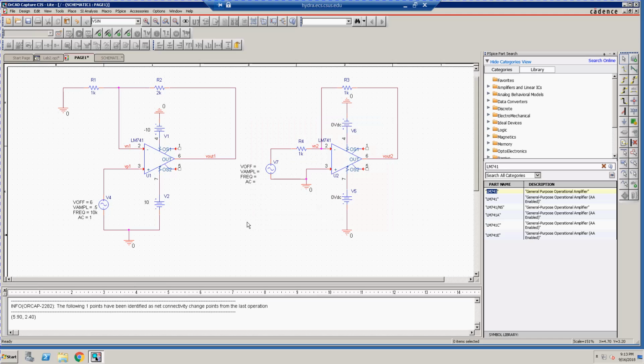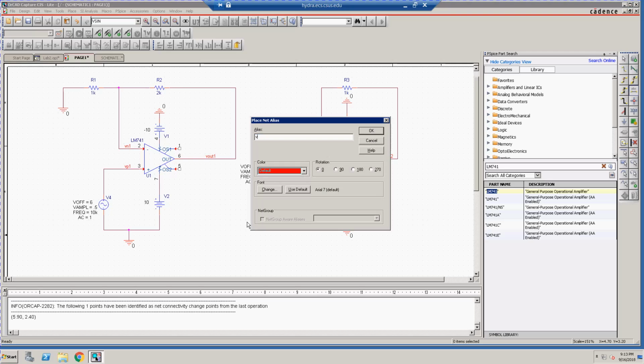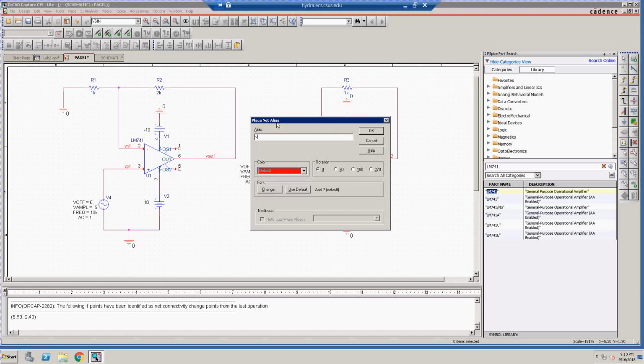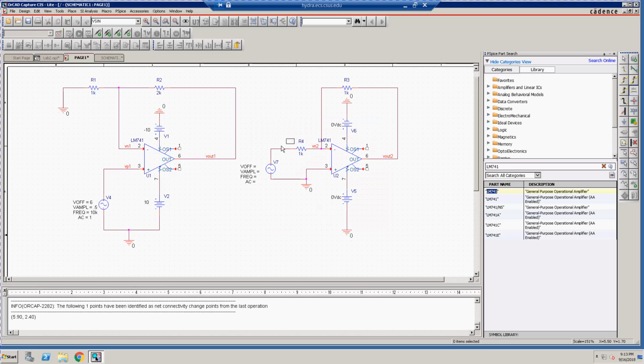Let's see, we have two more nets that we want to name here. We got VP2, which isn't going to work, right? Because this net is actually ground. So we're going to delete that one because it will create a warning. And the last one we're going to create is VS2, which is coming from our source.